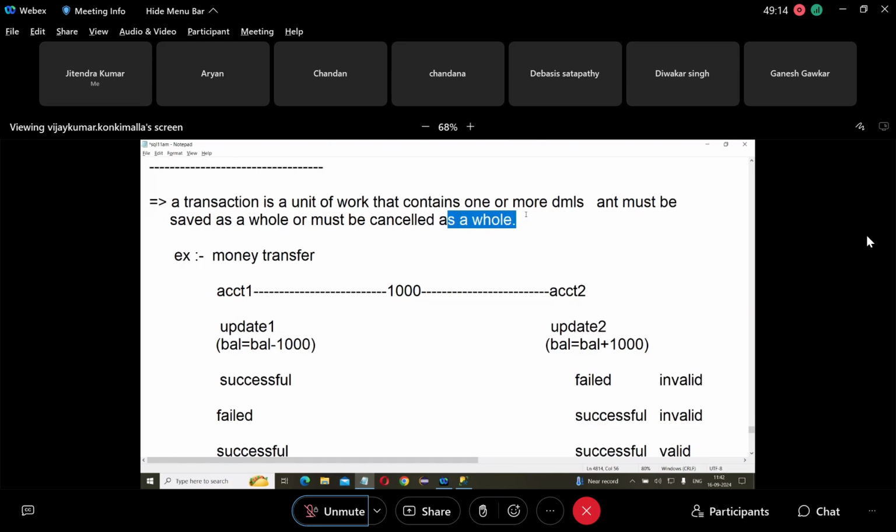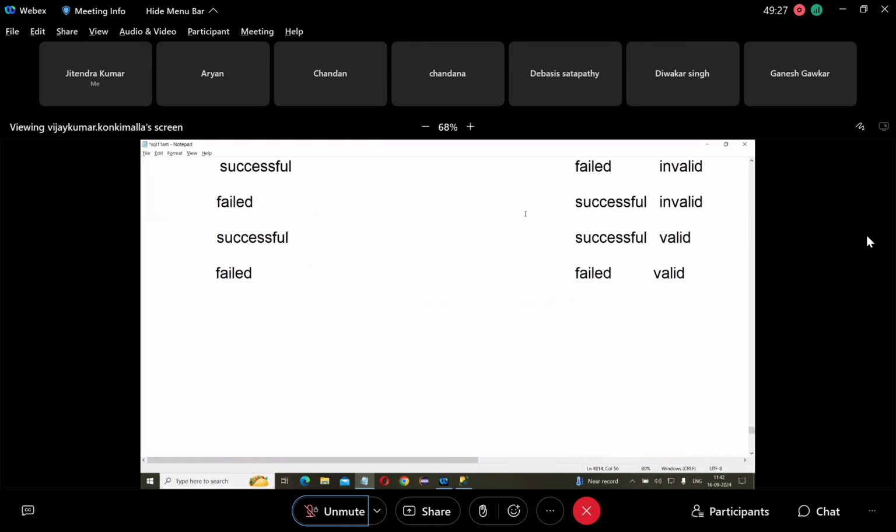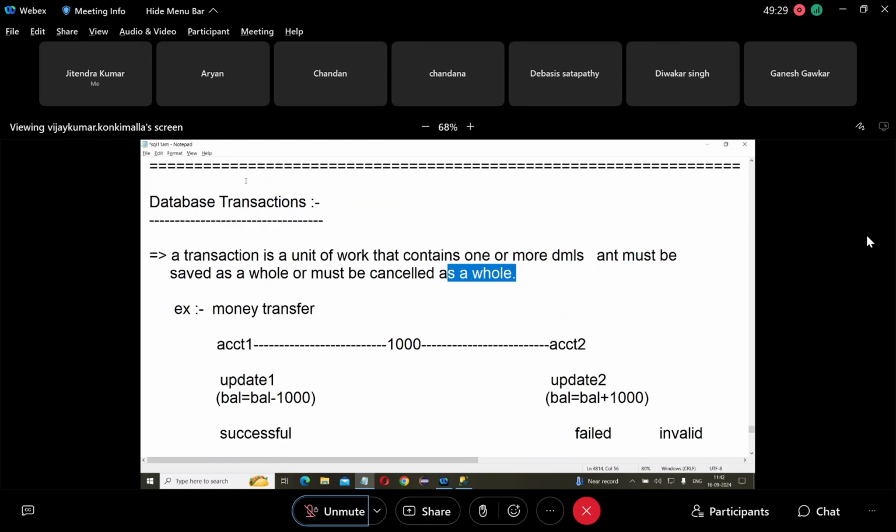Whole means all. All must be saved or all must be cancelled. If all are saved, no problem. If all are cancelled, no problem. But if one is saved and one is cancelled, a problem comes. So that is the definition of a transaction.